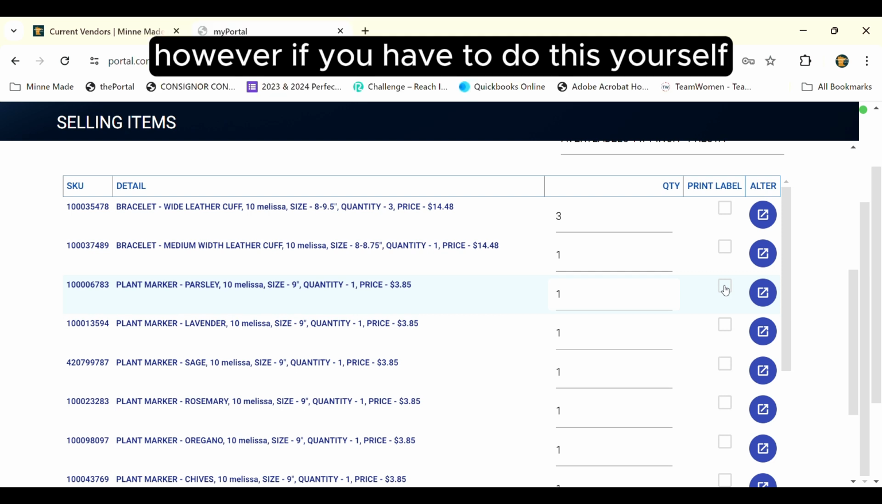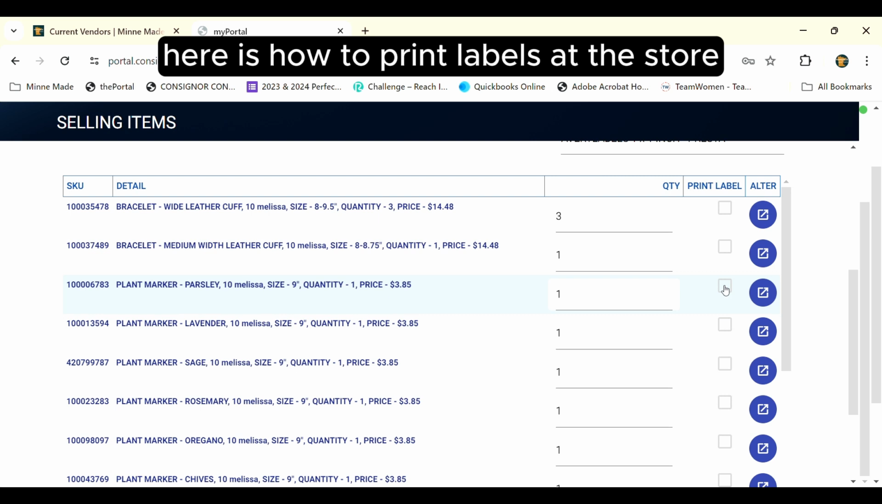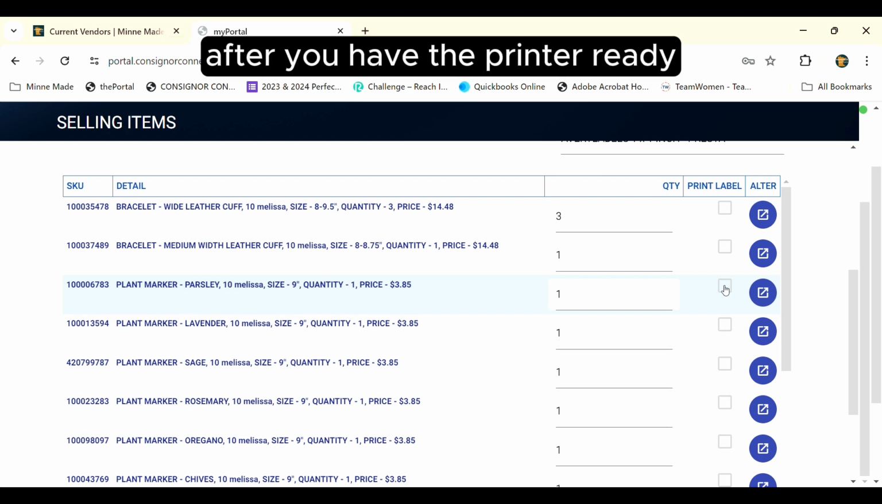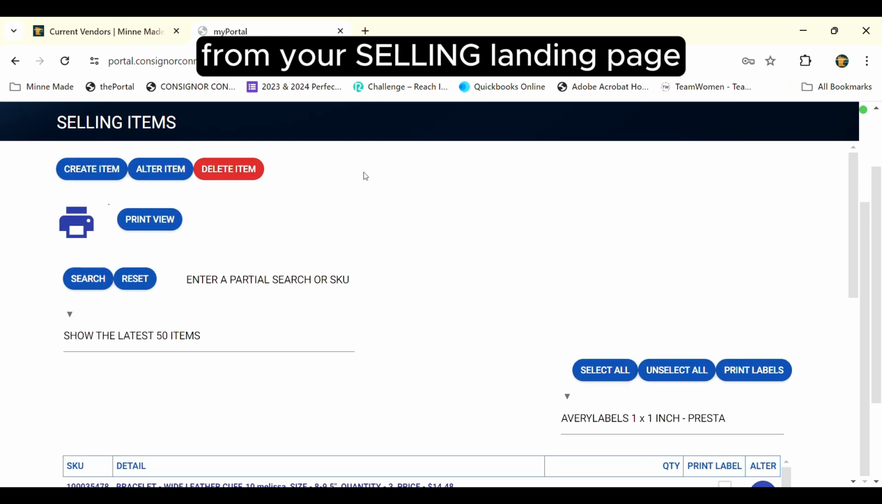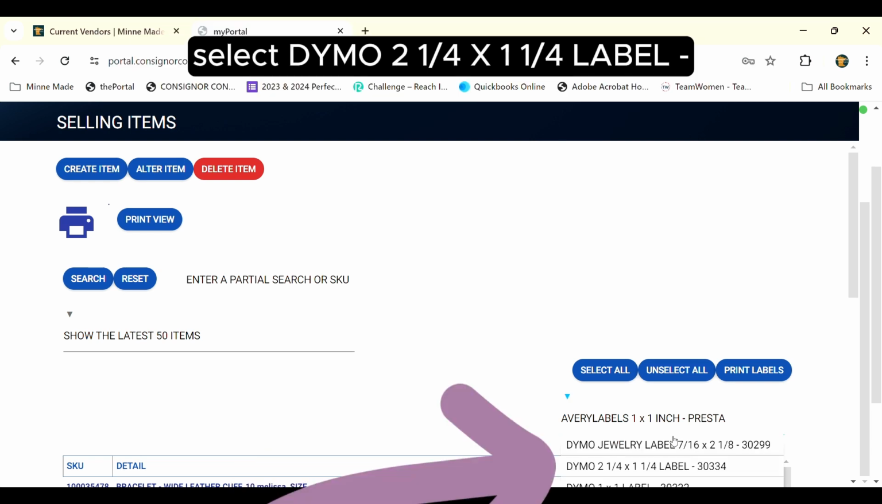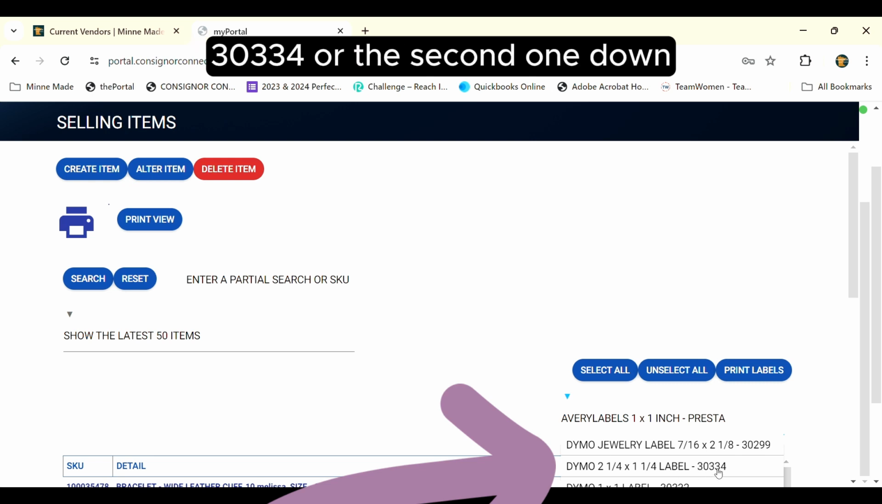However, if you have to do this yourself, here's how to print labels at the store from your vendor portal after you have the printer ready. From your selling landing page, go to the Avery Labels 1 by 1 inch - Presta dropdown. Select Dymo 2 1/4 by 1 1/4 label - 30334, or the second one down.